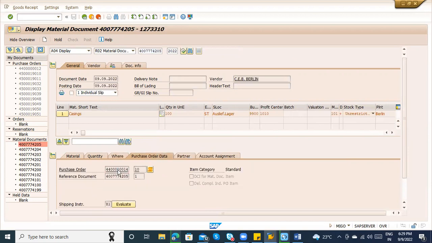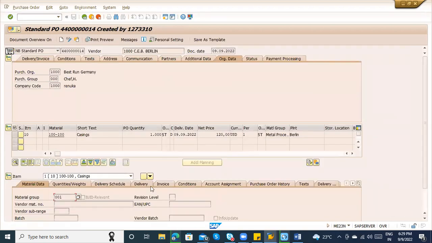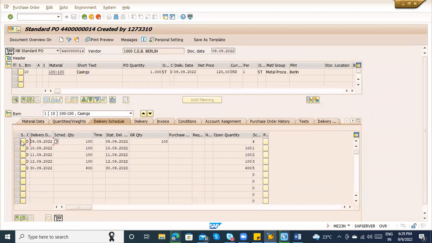So you can check that in this purchase order, we have provided multiple delivery dates. This 100 quantity is completed, and the GR quantity is also completed. We see that the schedule quantity is 100 and the GR quantity is 100. Clear? So this is the way we can do the multiple delivery dates.